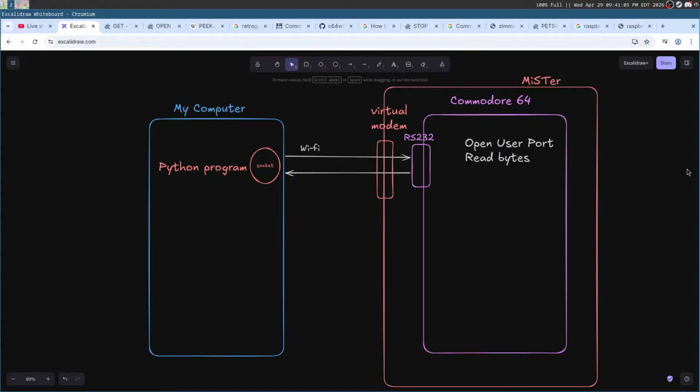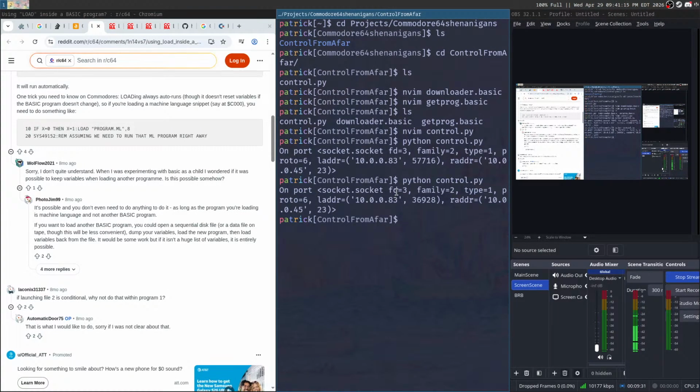So the plan for today, we're going to do baby steps. We're going to start off by getting data to the Commodore 64 and sending it back. And I told you that I had some pre-written programs that did that.